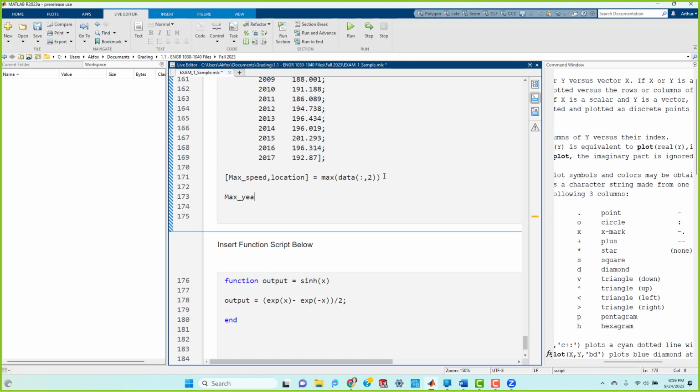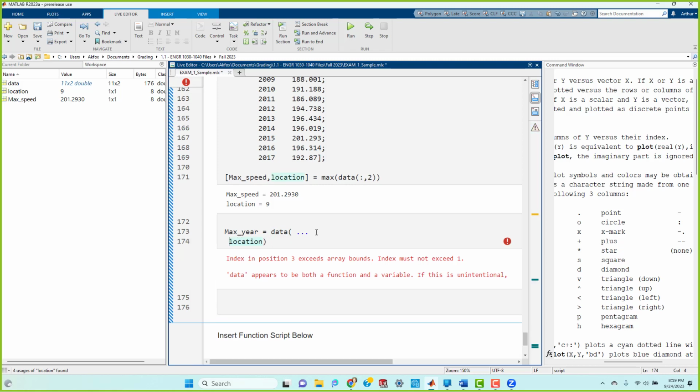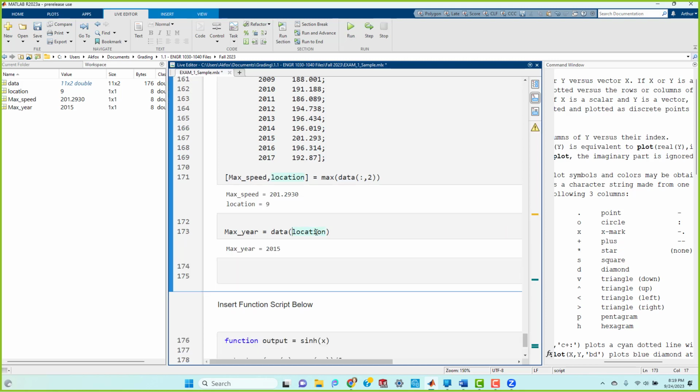The max year is going to be data, and we'll look at all of the data in column one. And location. Is that going to work? Oh, no, because we get an error. I know what the problem is. Sorry. I need to look in column. I know that this will work, but that's not what I want. Location is going to just go down column one anyway. Ow, I got glass in my foot.